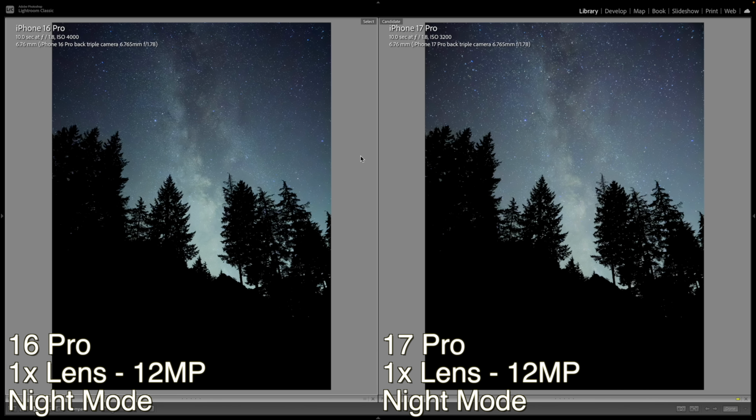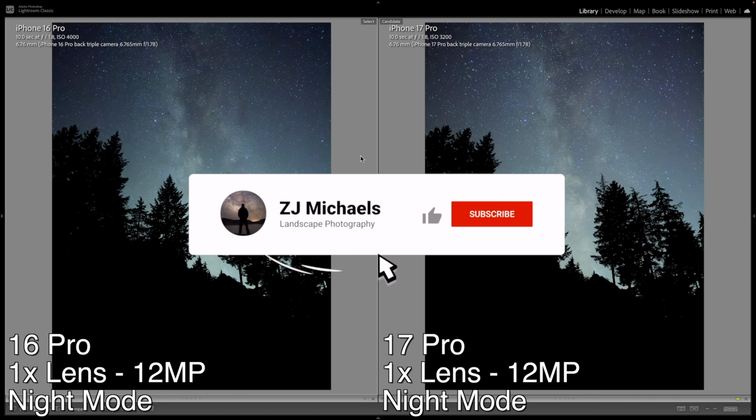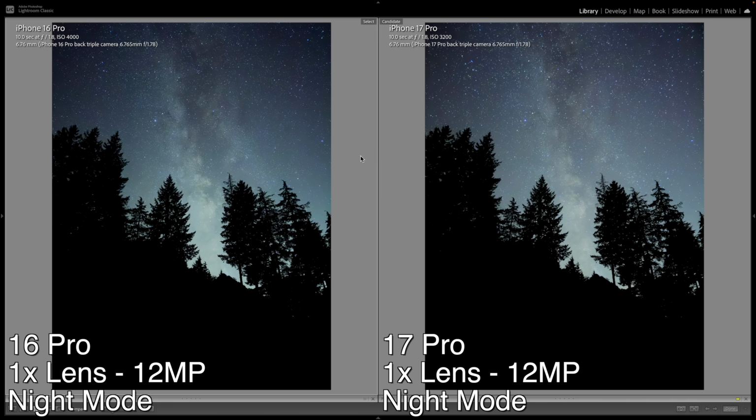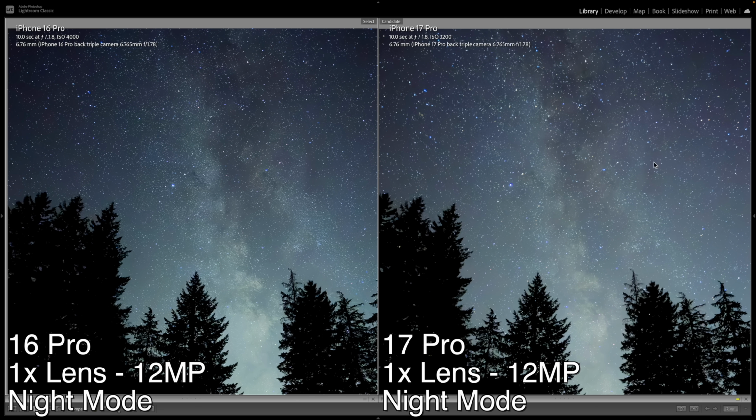Alright, so next let's take a look at some shots using the night mode. So I used the 30-second option for these images, and you might notice at the top that it says 10 seconds and not 30, so I think that the phones may be taking 3 10-second exposures and then blending them together for a cleaner shot. But anyway, both images look nice on a global level here. But let's go ahead and take a closer look.